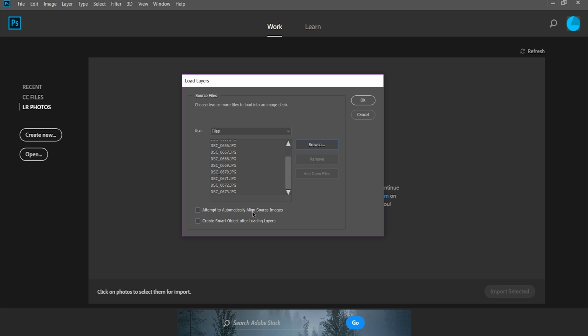You can click the option to attempt to automatically align source images, and it's really helpful if you have a handheld shot. It'll attempt to line them all up so that they're all on top of each other. It will probably cut off the edges a little bit so that it can get them all on top of each other. This effect is really dependent on how steady your hand is. If you switch the angle, it's going to have a real hard time aligning these source images.